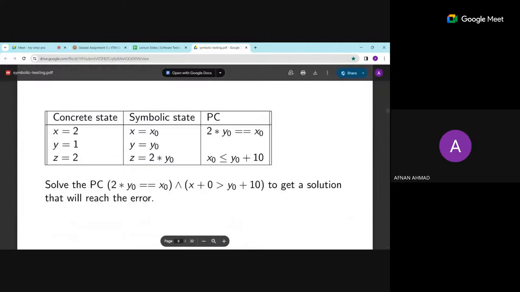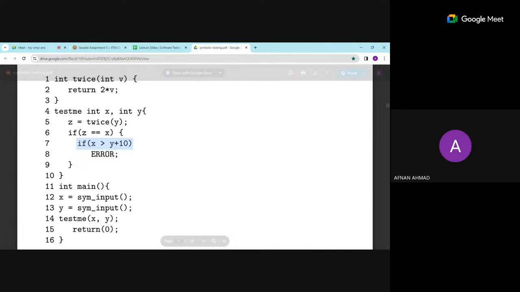So now the idea, recall what I mentioned in the introduction, is that if we know that we have to reach a particular statement in the program, and if we ourselves are making the test cases, we are not sure how exactly the input that I'm going to provide, what execution path it is going to take.